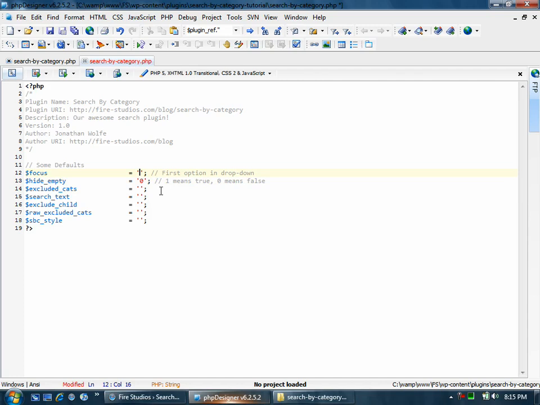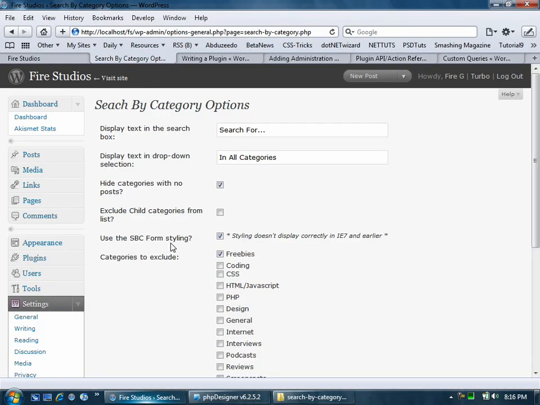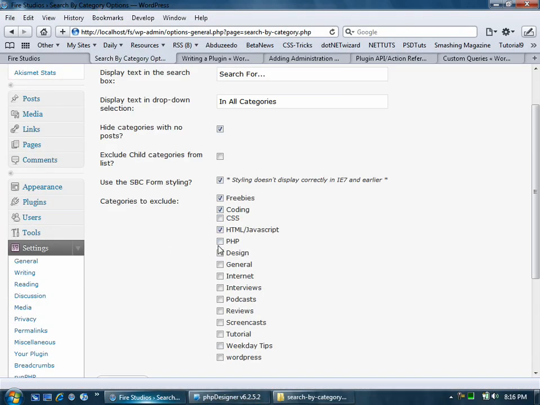And we're going to go ahead and back on our focus variable, just give it the default value of in all categories. Now our excluded cats variable, we're going to go ahead and just rename that to an array, because that's what we're going to be using it as later in the code. Now this is going to be a comma separated array of all the categories that we don't want to show up, and we're going to manually select these from here just like this.